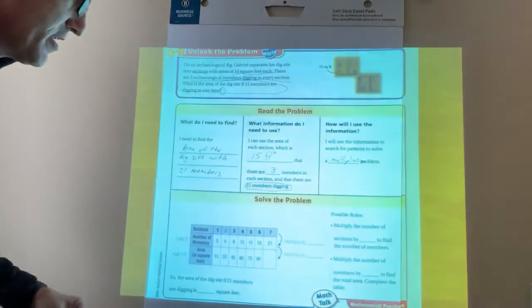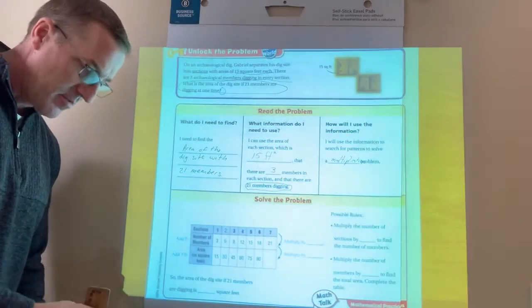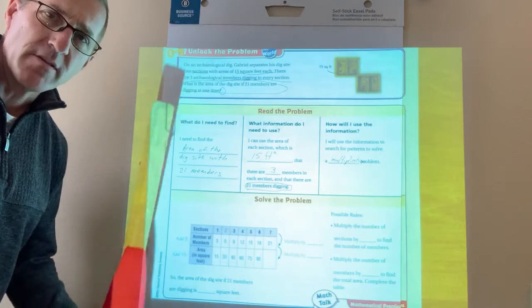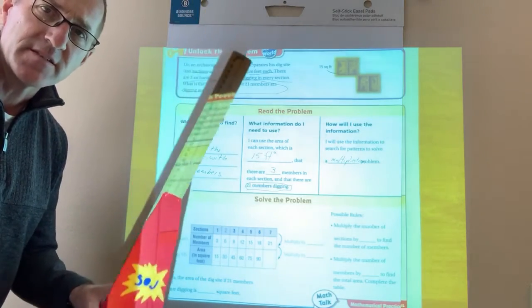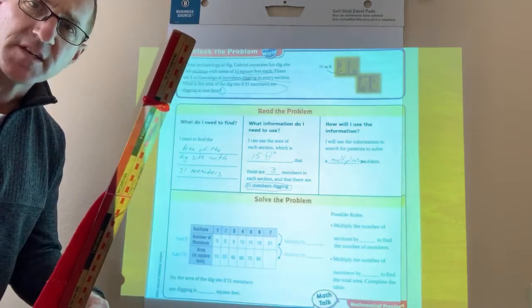All right, so we go down here. By the way, brought a little somebody with me. You guys recognize this? Stick of Justice.